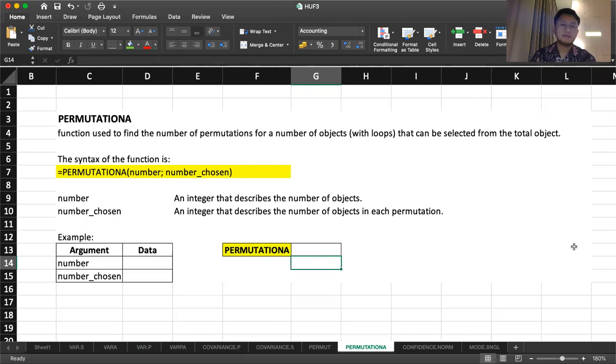Okay, the syntax of the function is equal PERMUTATIONA, and then the items are number and number chosen. The number is an integer that describes the number of objects, same as the permutation before. And then number chosen is an integer that describes the number of objects in each permutation. Okay, so we may use the table from the permutation before and just put it in the new sheet.